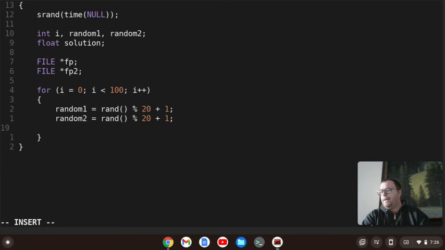Add 1, and then we'll have float. So now we're going to create some floats. I'm going to say float1 is going to equal random1 times 1.0. So this is how I'm converting to floats for these.